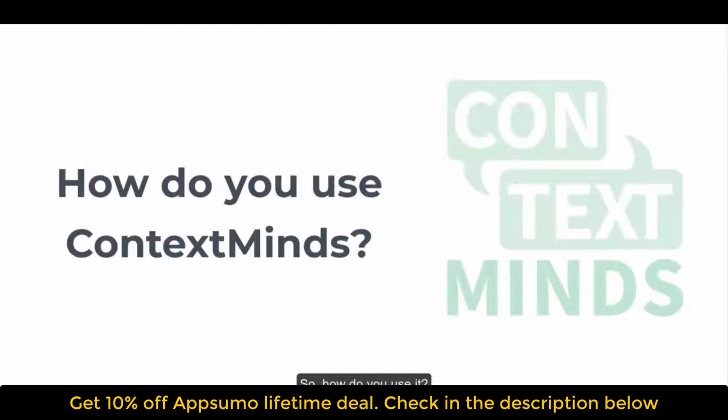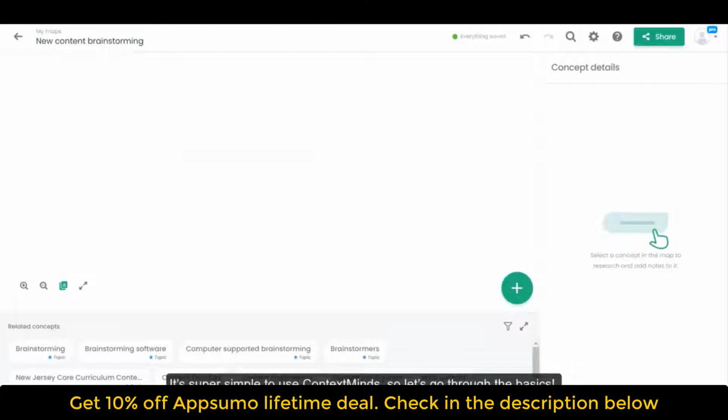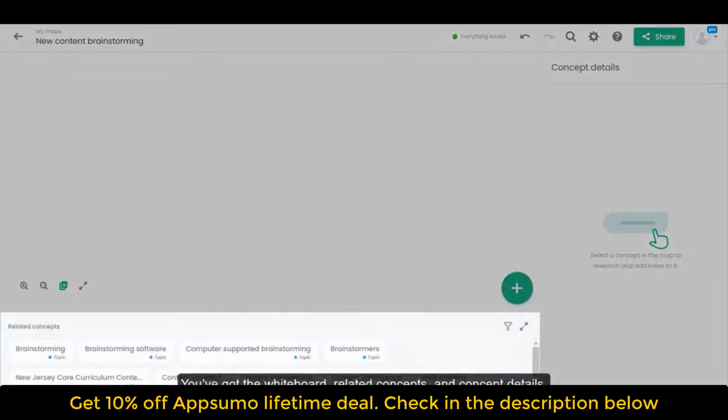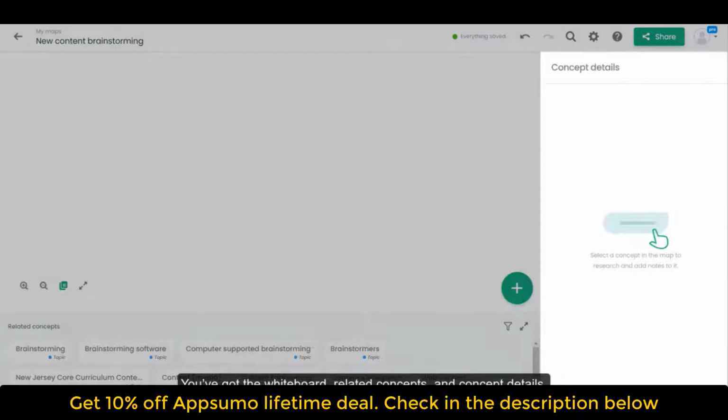So, how do you use it? It's super simple to use ContextMinds, so let's go through the basics. The app consists of 3 simple sections. You've got the whiteboard, related concepts, and concept details.